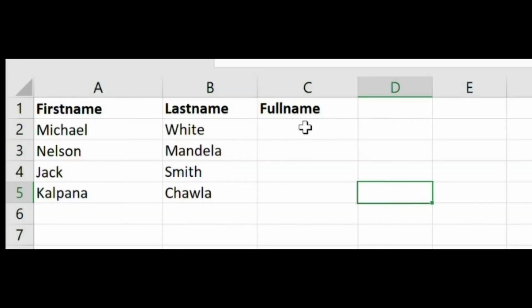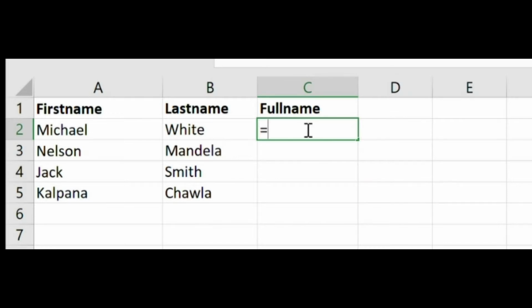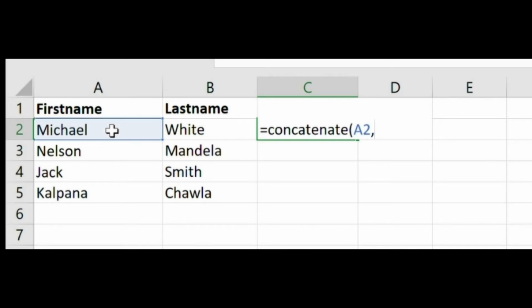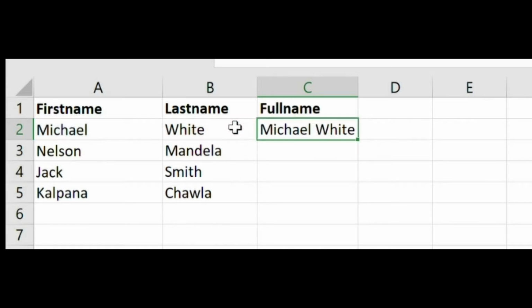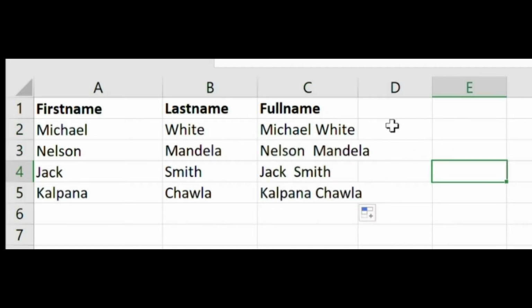Let's use the concatenate method to concatenate the data in the two cells here. So in the concatenate method, let's specify the parameters. It's the first cell A2, and then the empty string and the B2 cell. If we just copy down the formula, we get the corresponding values.